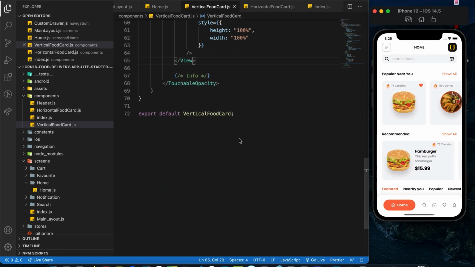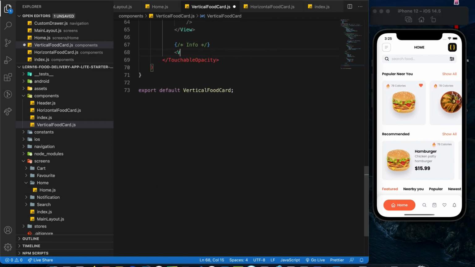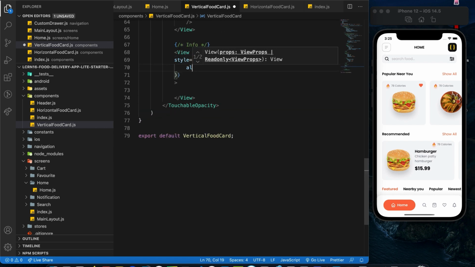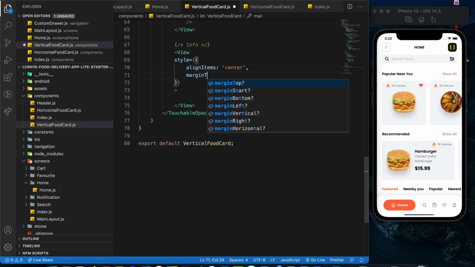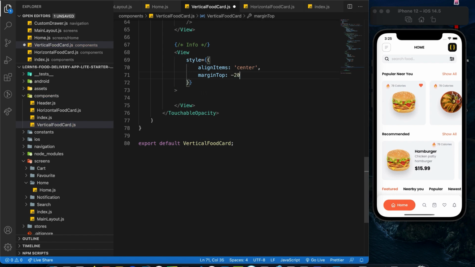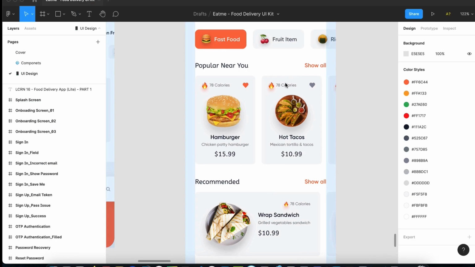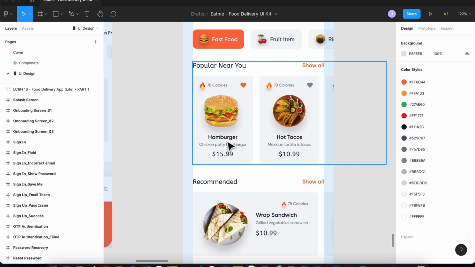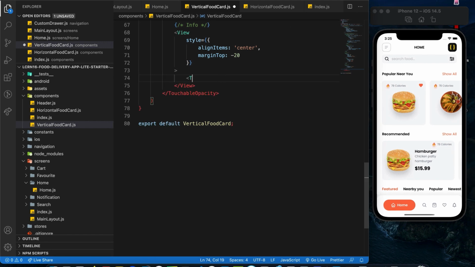And lastly, for the info section, same thing, we need a container view as well. Give it a bit of styling. Align items equals center and margin top equals -20. Now within this view, we are going to render the name followed by the description, and lastly will be the price. Okay, alright, so for the name, we need the text component that renders item.name. Okay, give it a bit of styling. The fonts should be H3.